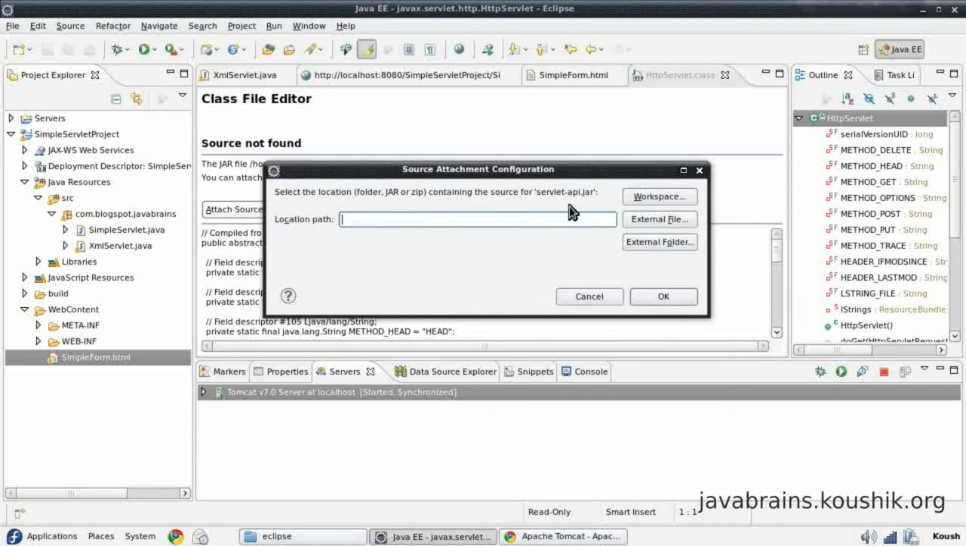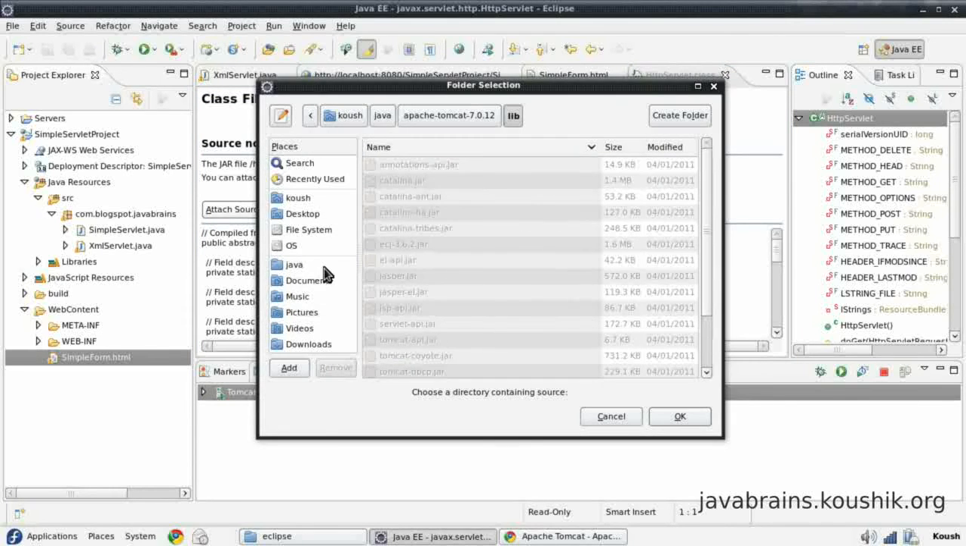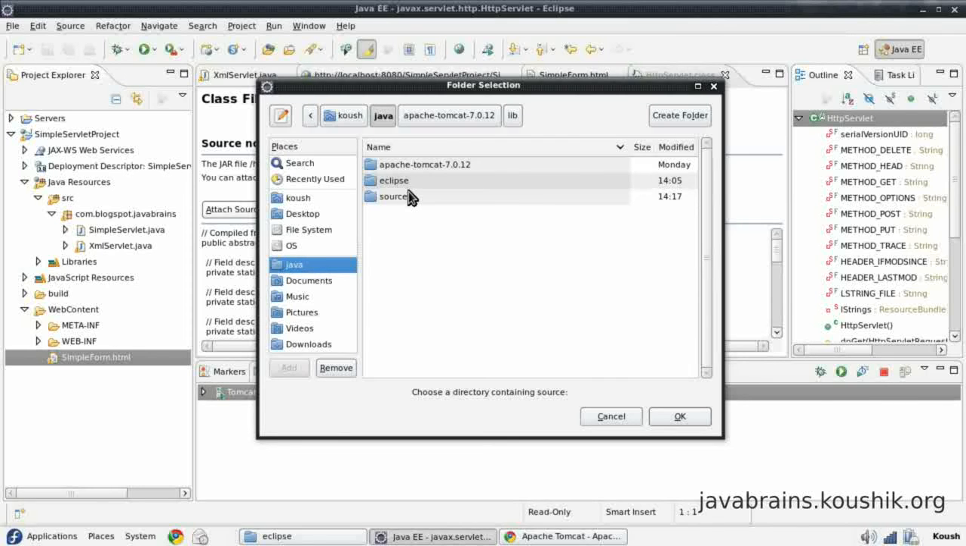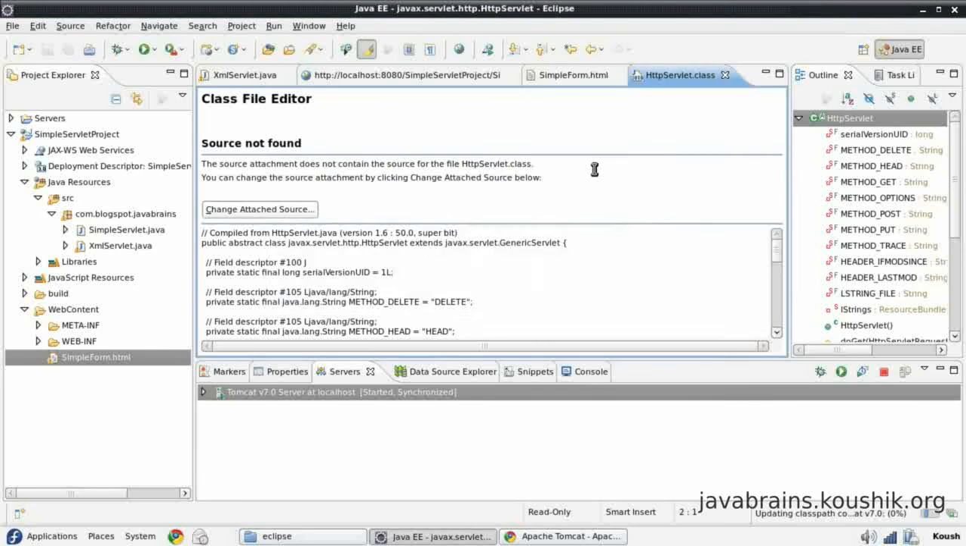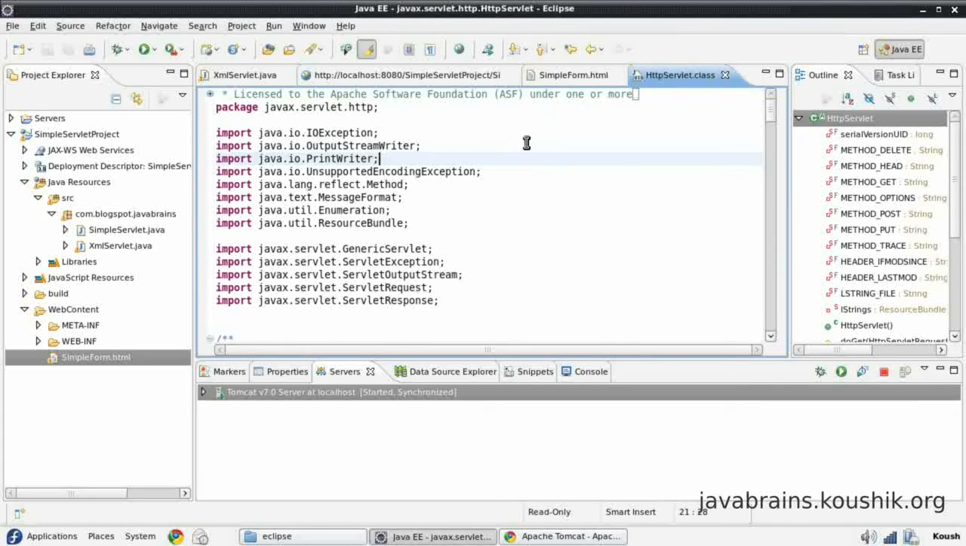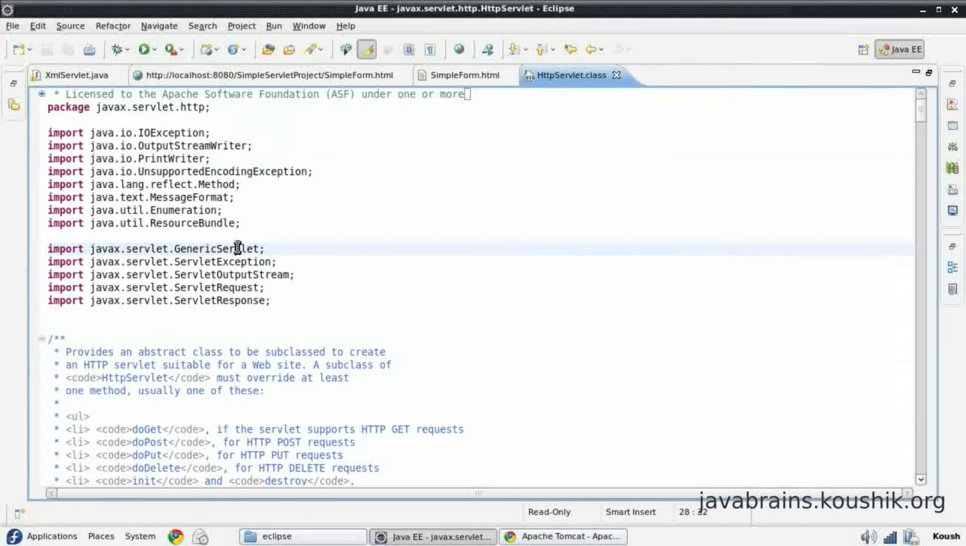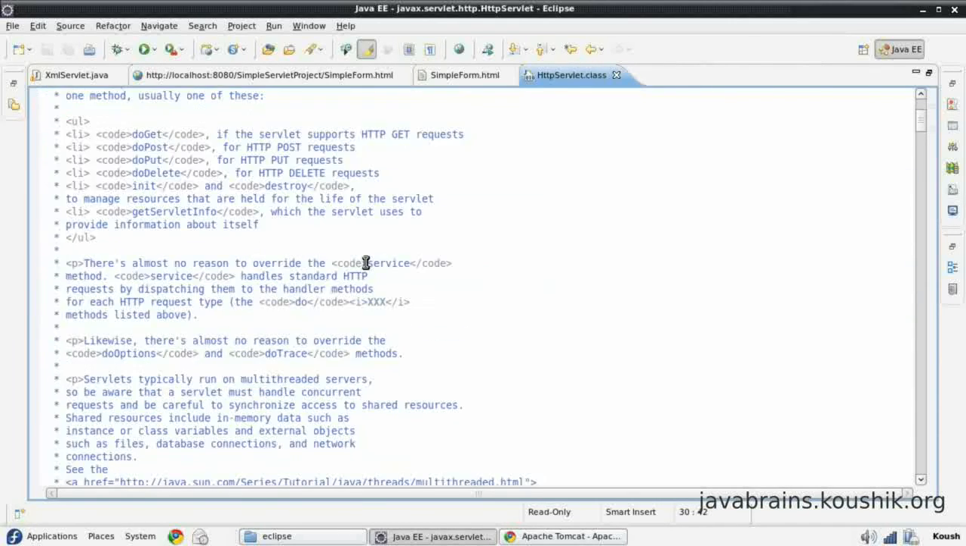I'll say external folder, Java source. I'll attach the main directory so that any other source files that I add can go into this folder. And I'll say okay. Now there you go. Eclipse has found this particular class and it has opened that up. So as I said, this is the HTTP servlet class, the code in Tomcat itself. When you download Tomcat, you actually are downloading an implementation of this class.